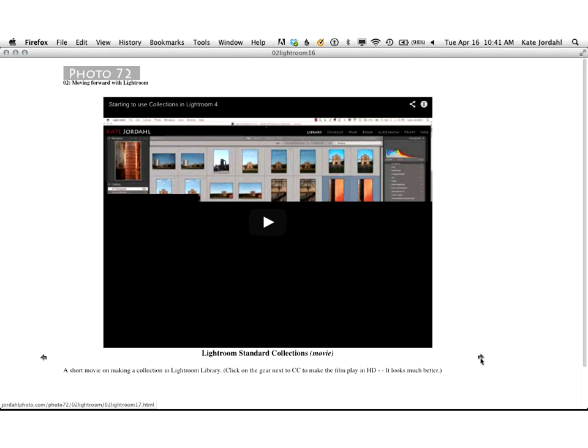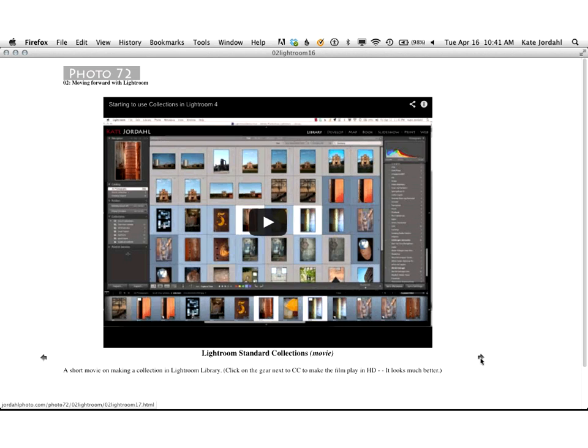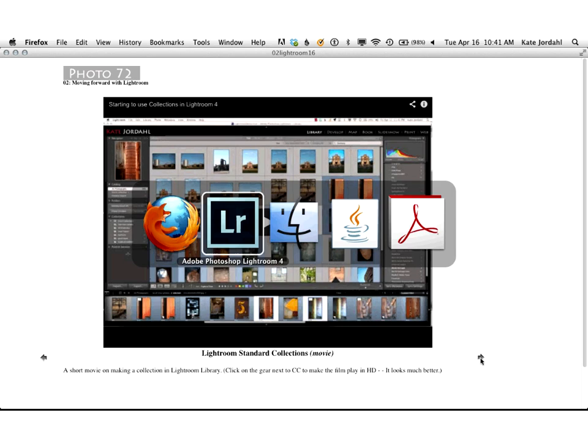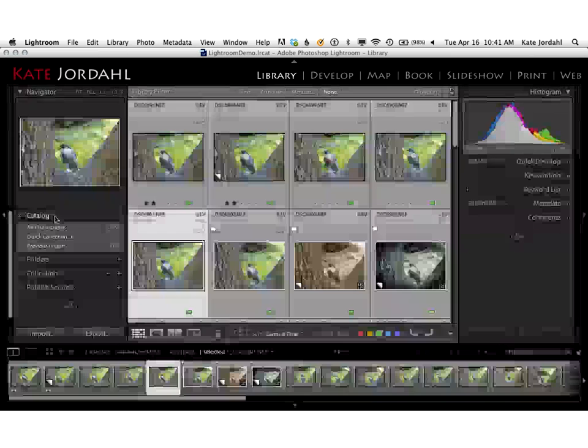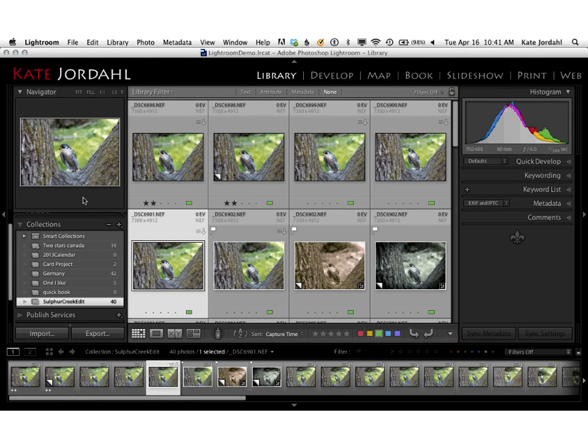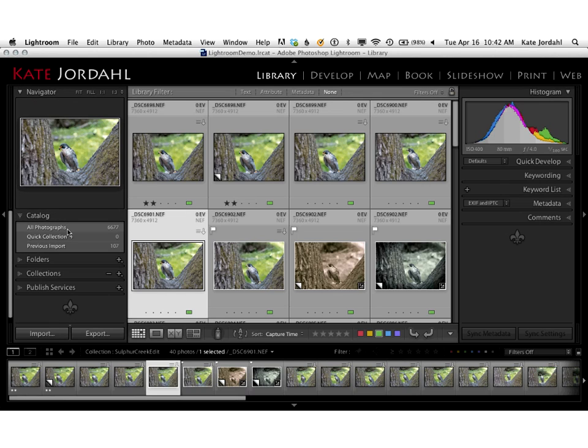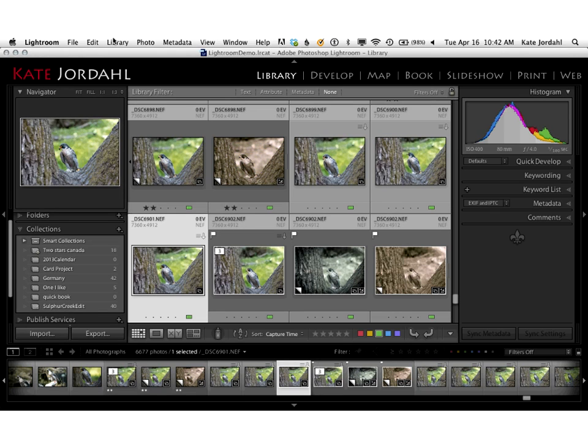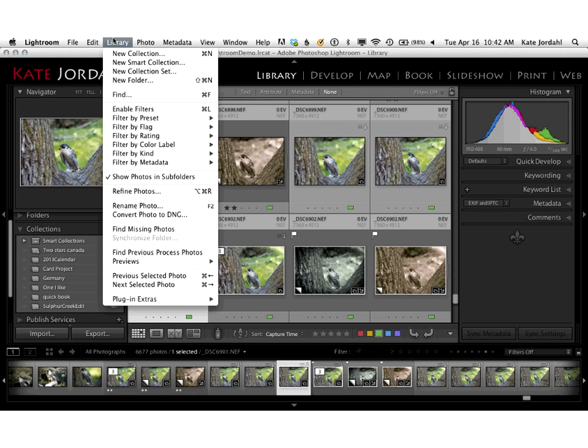Okay, so there is a little movie on how to make a standard collection for those of you that would like to watch it separately. But right now, live and in person, I will make a regular collection for you. So let's get collections opened. Okay, I'm set to make a collection.